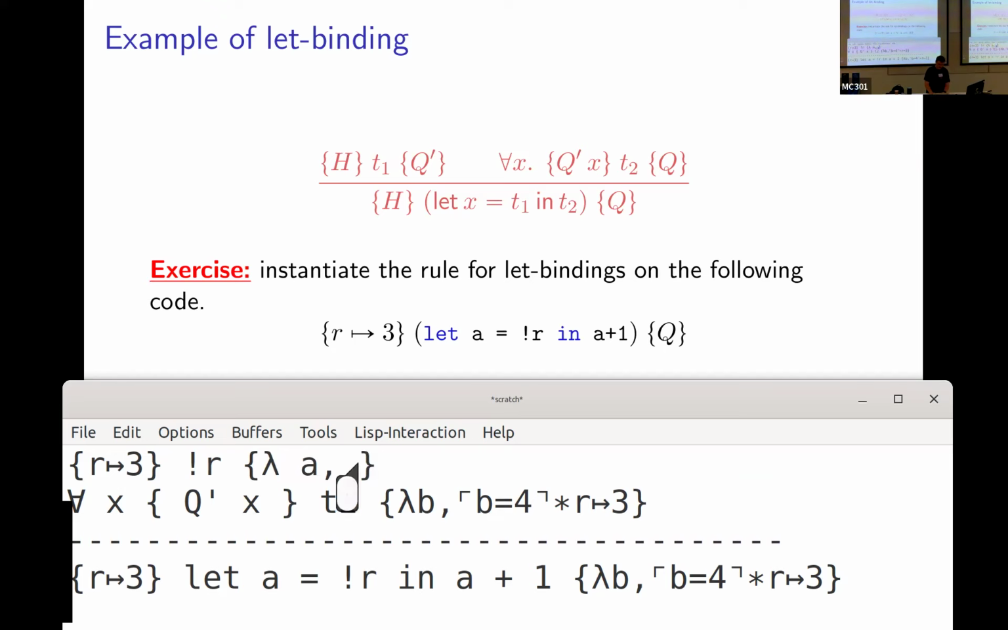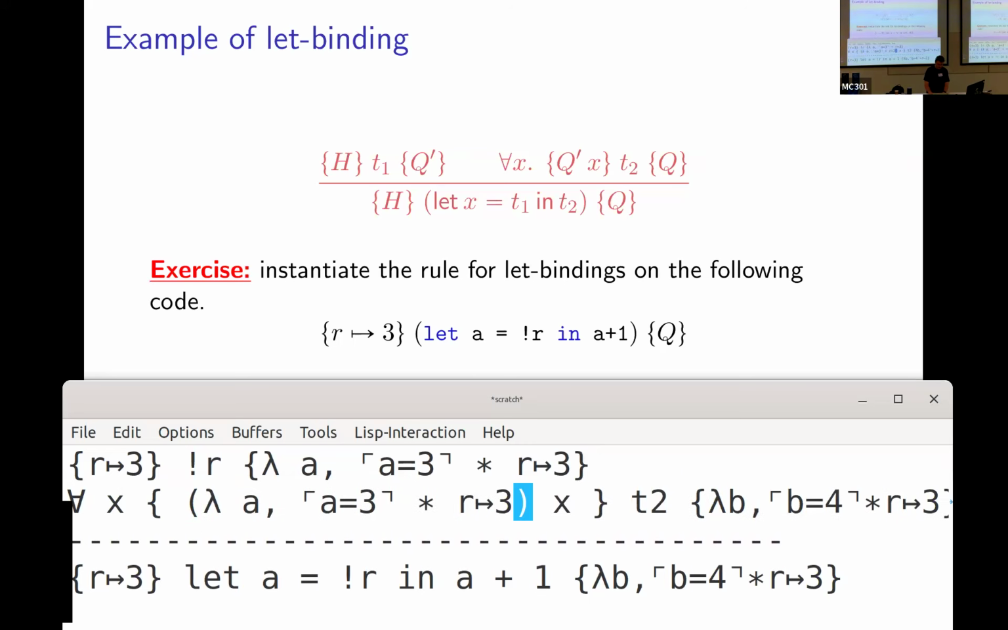Lambda A is equal to 3. That's it. Yes, and R points to 3. Thank you. So we'll just replace this here. So Q prime is now this lambda.